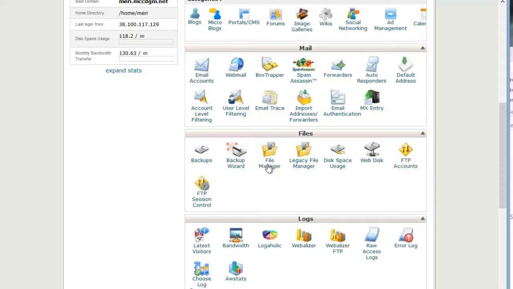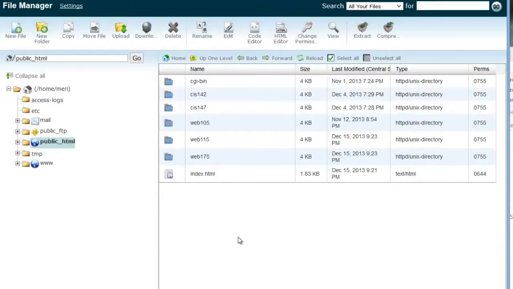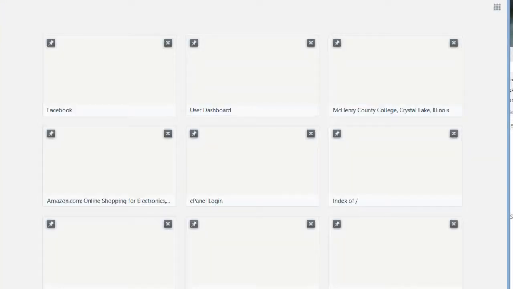So when I go into my file manager, I'm typically going to go into the web root, public_html. You're going to see that I have multiple folders in here. I have index.html, and that's really important because when it's named index.html, that's what opens up by default.